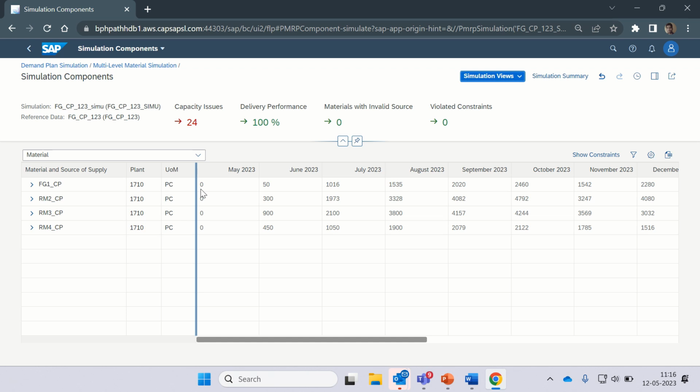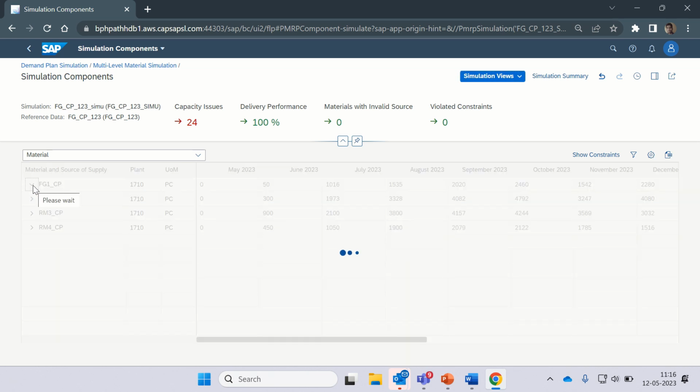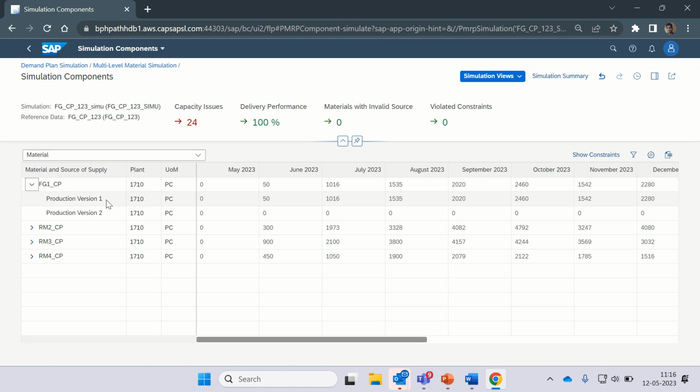If you see component level checking, if I drill down into this, the only production version we are using is only one line. We assume that we have two lines, but everything is produced in the one line only. So I have the option to divide the quantity here and share the quantity to the other production line.